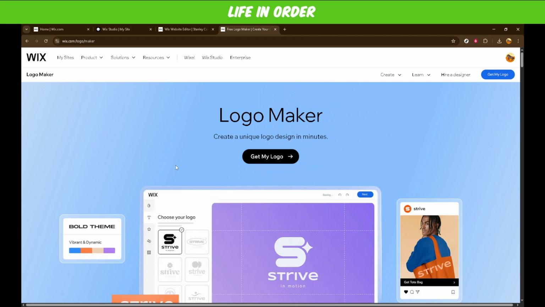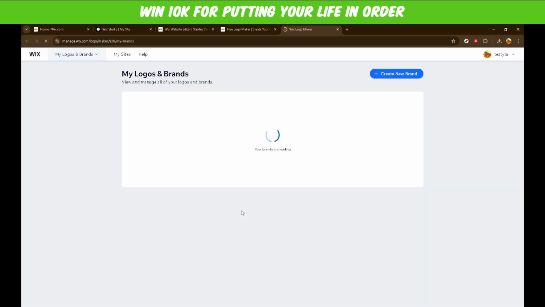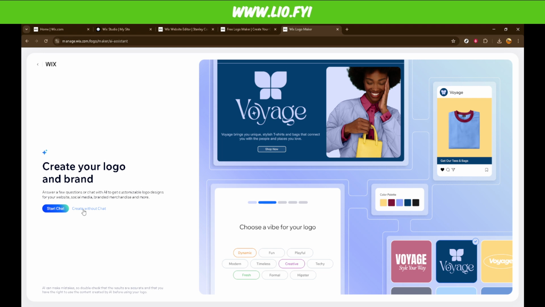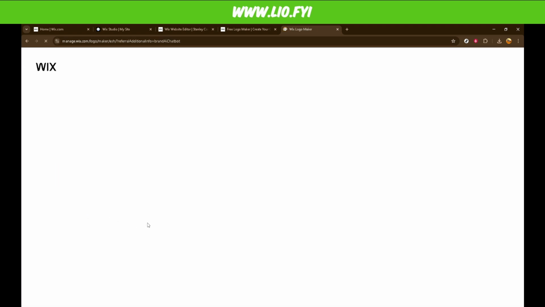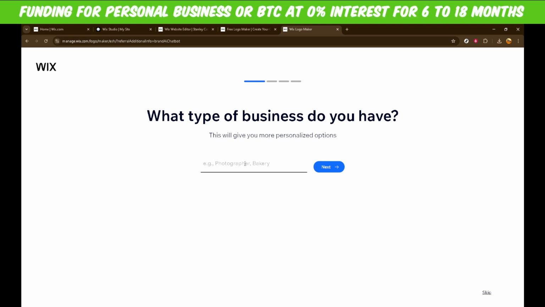Once there, you'll see a big button that says Get My Logo. Go ahead and click on that. This will lead you to a new page where you're offered the chance to start the creative process. Click on Create a Logo to begin shaping your brand's visual identity. If prompted, choose to Create without chat. This means you'll be taking the reins rather than having an AI assistant guide you through the process.